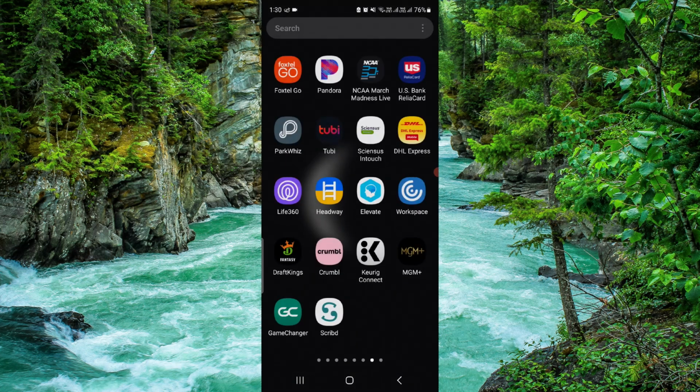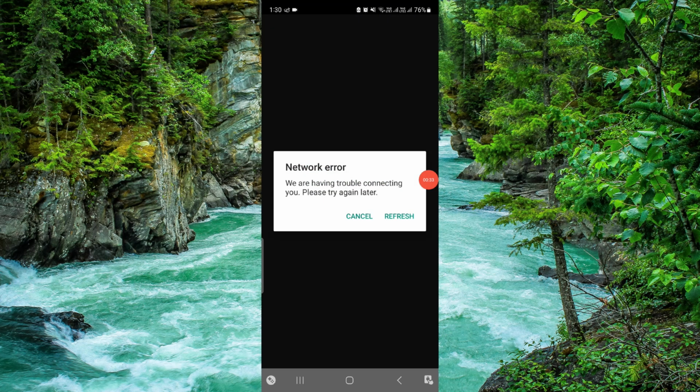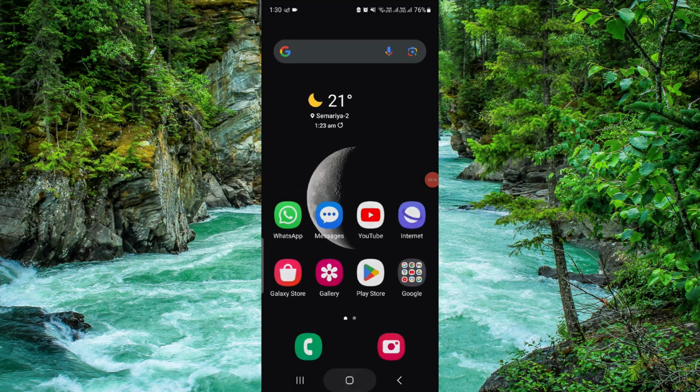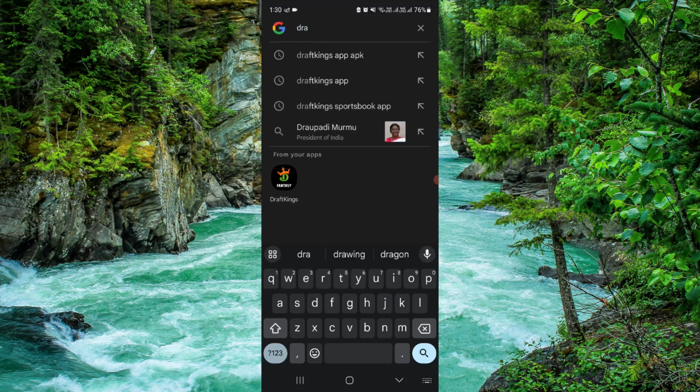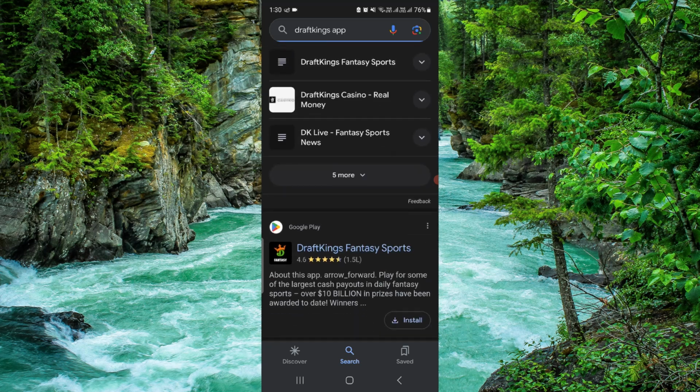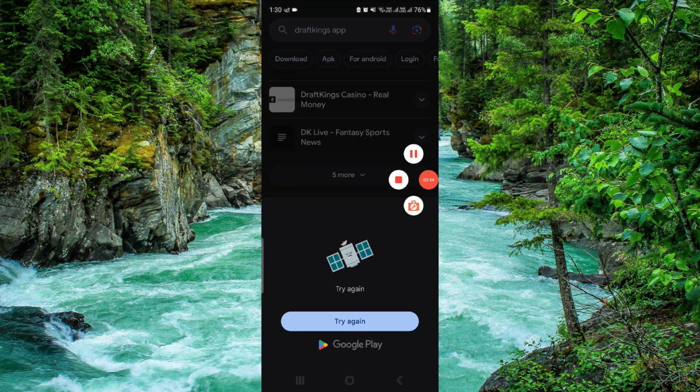Then here you have to open the app again. If it works, then fine. If it does not work, just check for an update. Go to the Google search bar and search for the DraftKings app. Just download the latest version of this app and it will work.